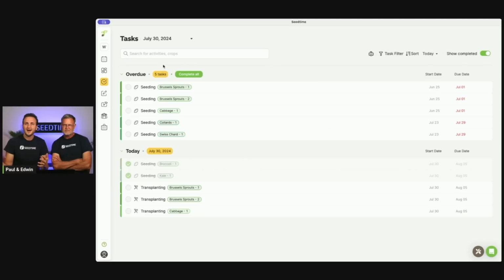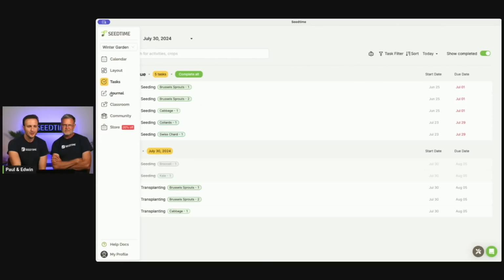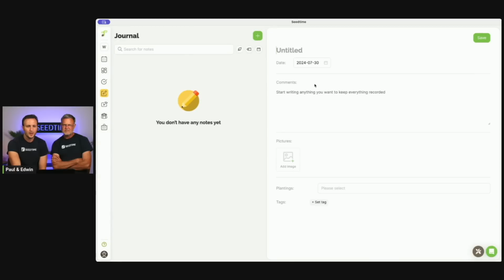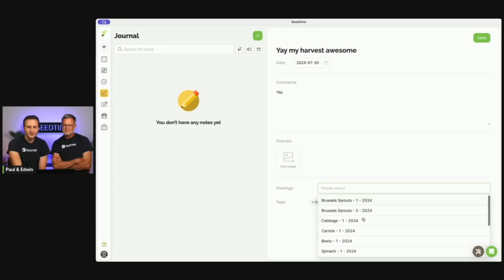However, one thing that we did not mention last night was that in Seed Time, you also have a gardening journal. This is where you can write notes and observations, really anything that you want to keep track of. Yay, my harvest was awesome, right? You can write a little note about it, and you can add images. You can also tag them to specific crops. So you can say, this was about my carrots. You can search through your crops and tag them there or link them there to those plantings.